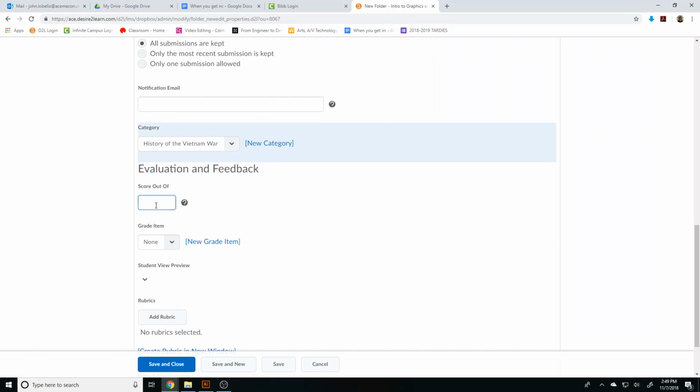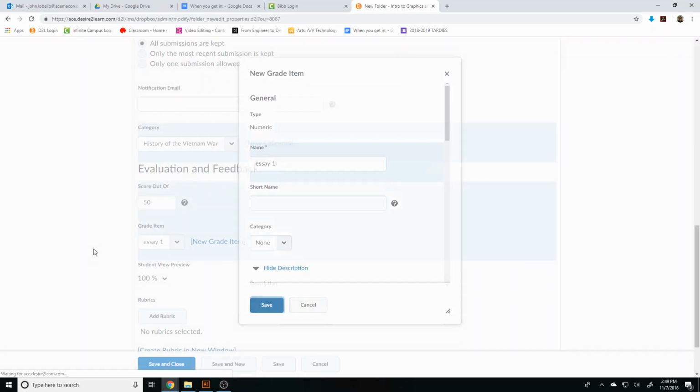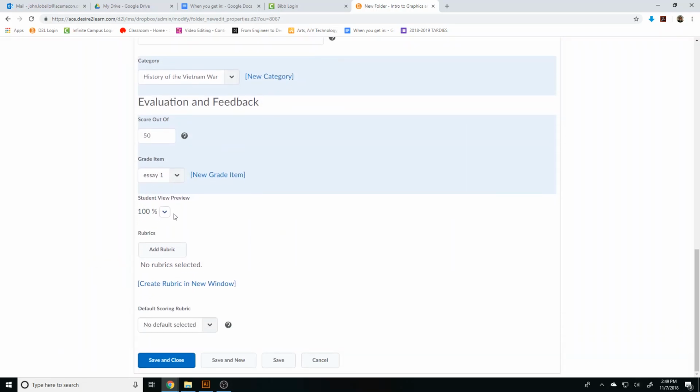And then you can put a little score out here. Say, for instance, you'll score it out of 50 points. And if you wanted to have a way of viewing all the grades, everyone's score all at once, you could make a little grade item and just call it Essay 1 and press Save. And then over here, what they would see is their percentage.